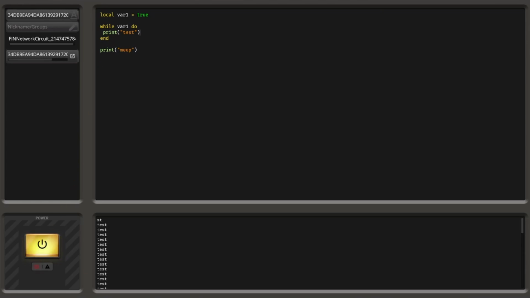So if we want to end the loop, we have two ways to do that. First of all, you can simply change the values that are used in the condition up here. In this case, that would mean we change the variable var1 to false.